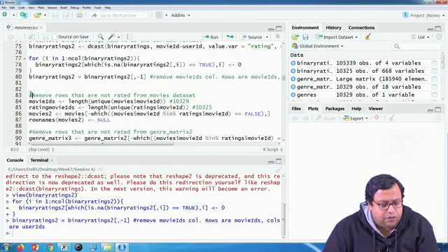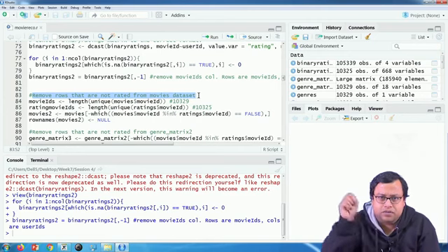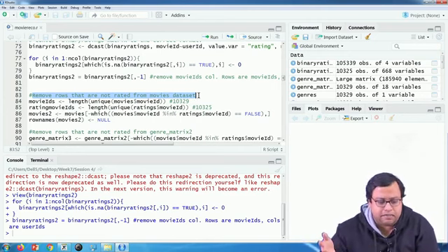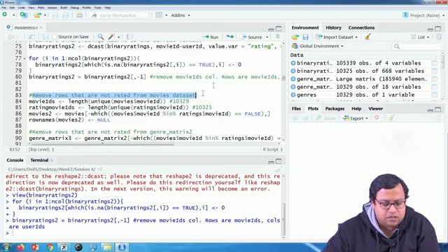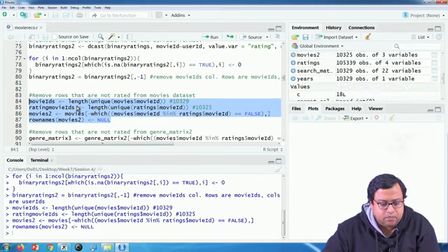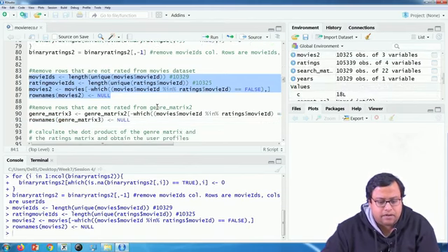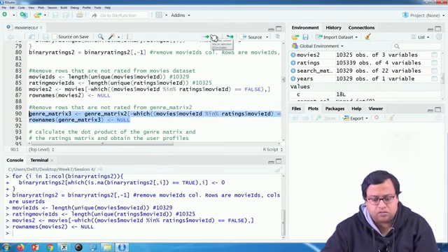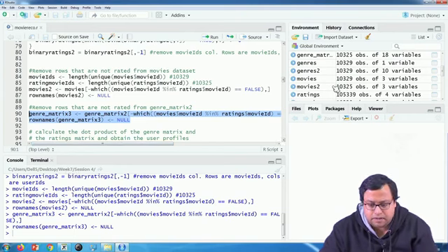Now remove rows that are not rated from the movies dataset. There are certain movies which are absolutely not rated by anybody. If they are not rated by anybody, why should I use them? So we are doing that. And then remove the movie rows that are not rated from genre matrix 2 also. Any movie which has not been rated, you have to remove from genre matrix 2 also. That's how I am creating genre matrix 3.